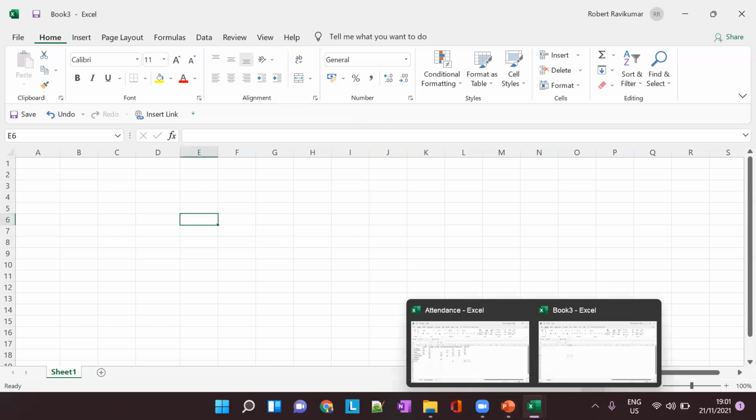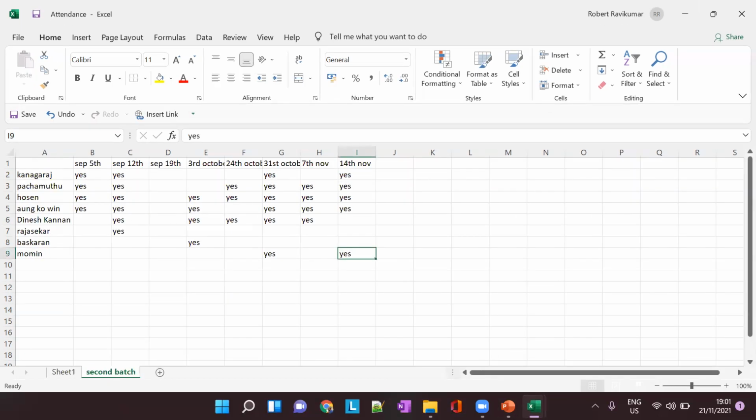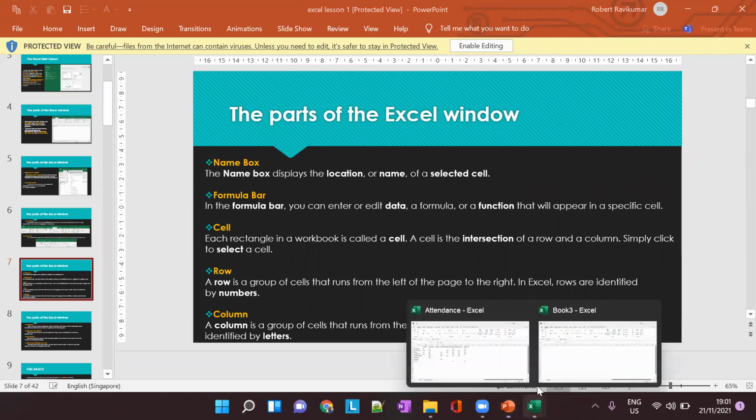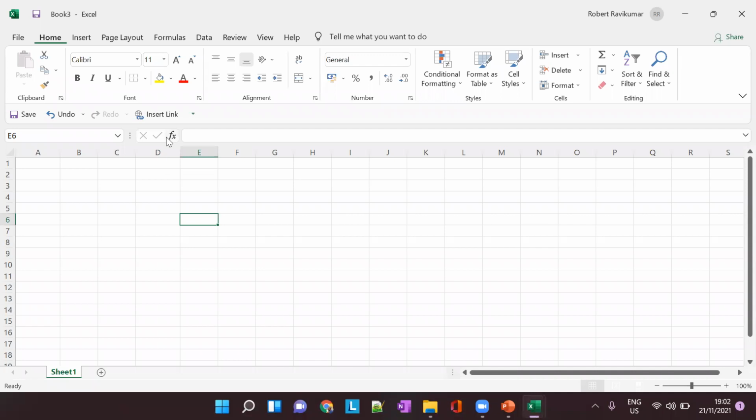So that's it. We learned what a name box is, and then something called a formula bar. You can enter or edit data, a formula or a function that will appear in a specific cell. Excel has something called a formula. We'll learn about those things later, what a formula is and all these things. But first, you have to understand what a formula bar is.